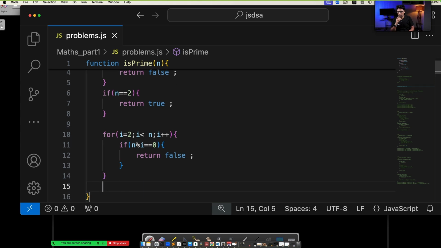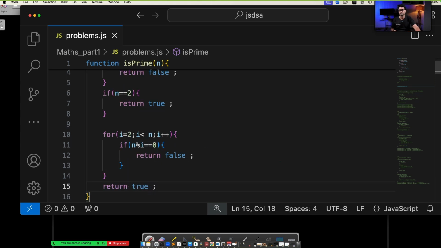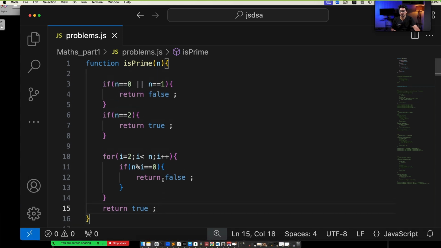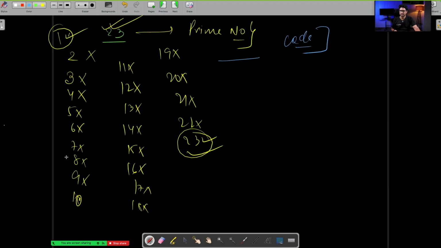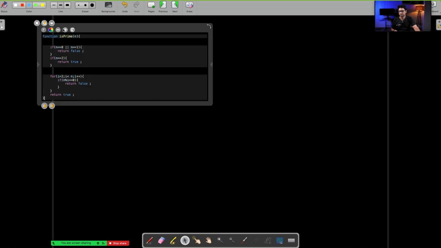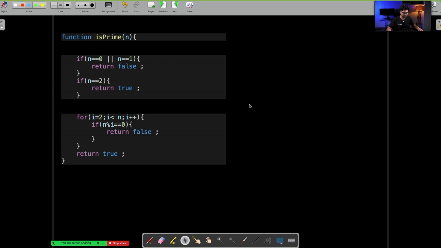Else, after the for loop, if I am not returning false, I go and return true. This is the whole logic of writing the prime number check. Let me copy paste this and put that on my blackboard. This is how it is looking.